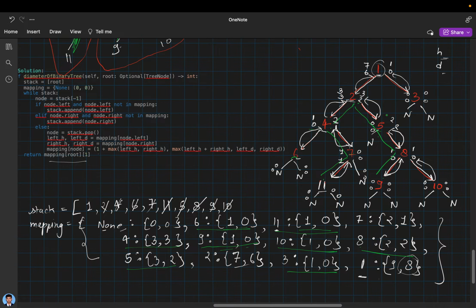For 5, from the left side there is nothing, so 0, comma 0, and from the right side we'll give 8. That is 2, comma 2. So the greater is 2, 2 plus 1, 3. 3 and 2. Yeah, 5 is also right.